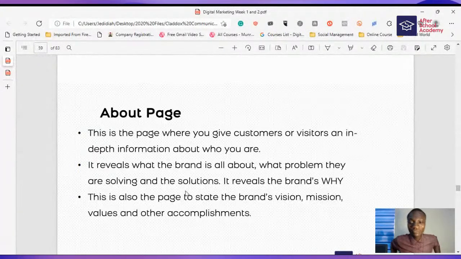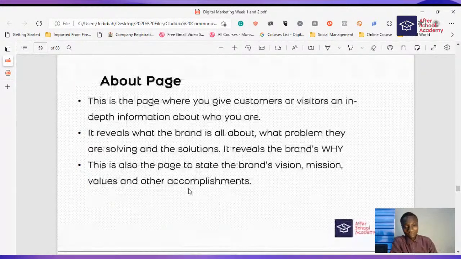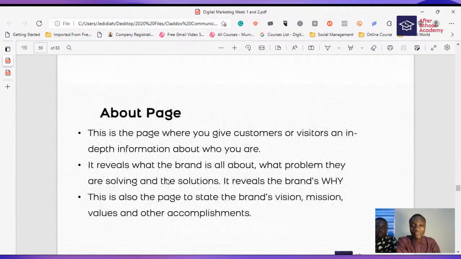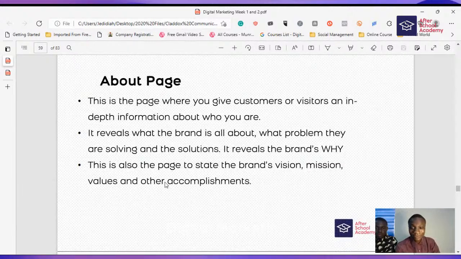The about page reveals what the brand is all about, and in-depth information about the problem they are trying to solve and the solutions the brand is offering. It also reveals the brand's why, that is the purpose of the brand, and it is the page that states the brand's vision, their missions, their values, and other accomplishments. So it's a very important page on any website.